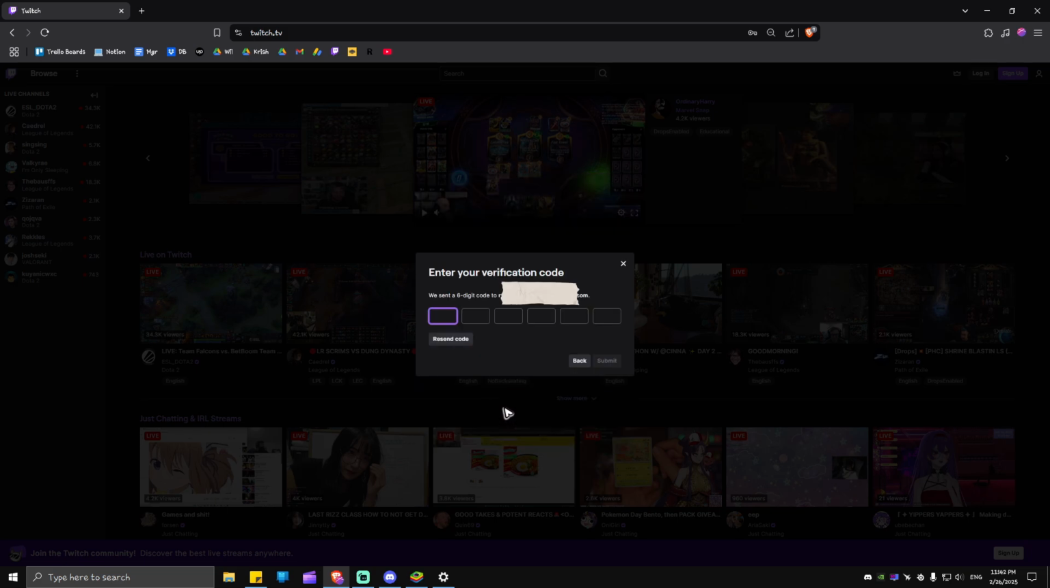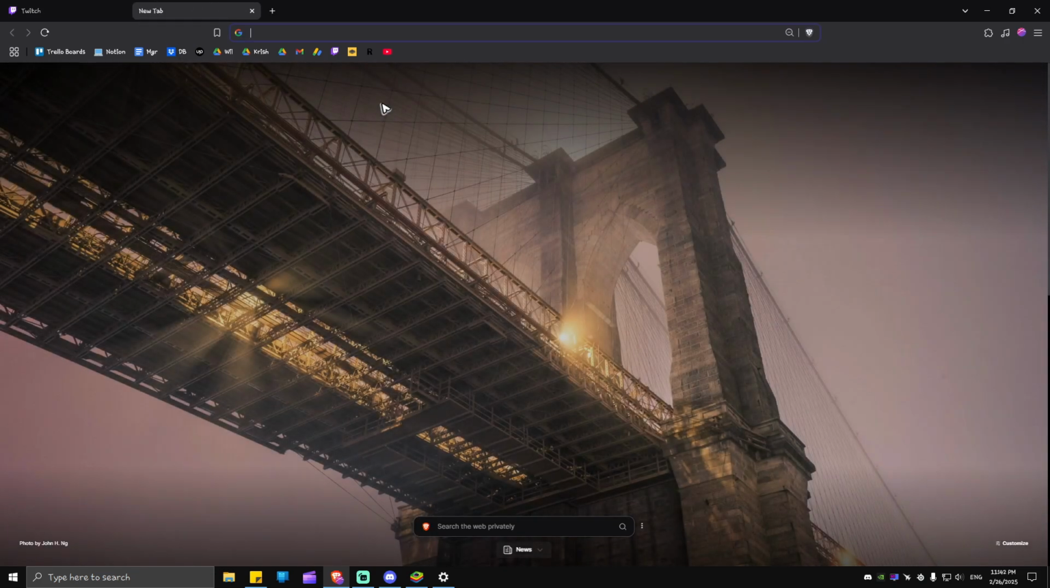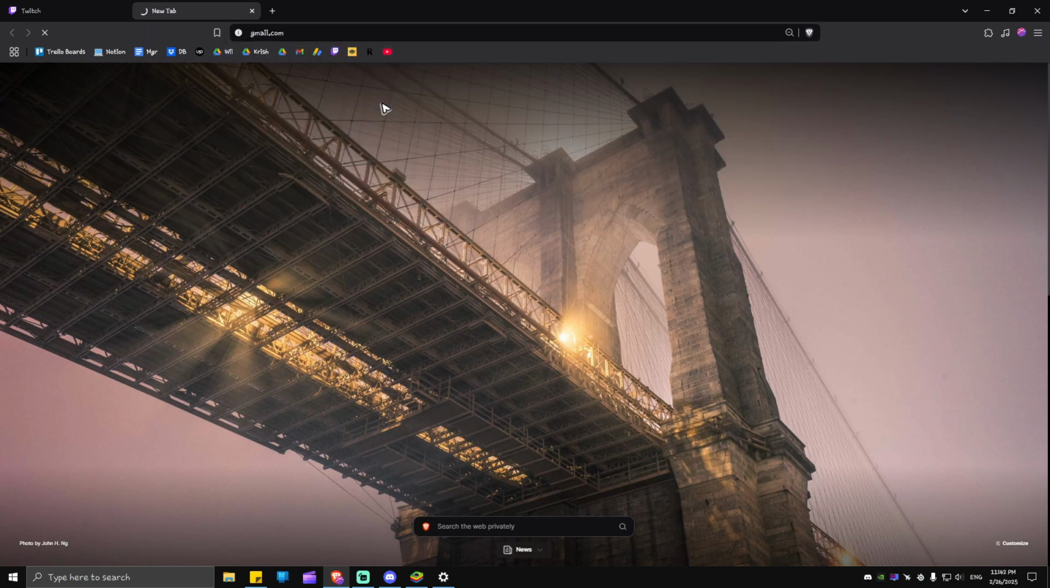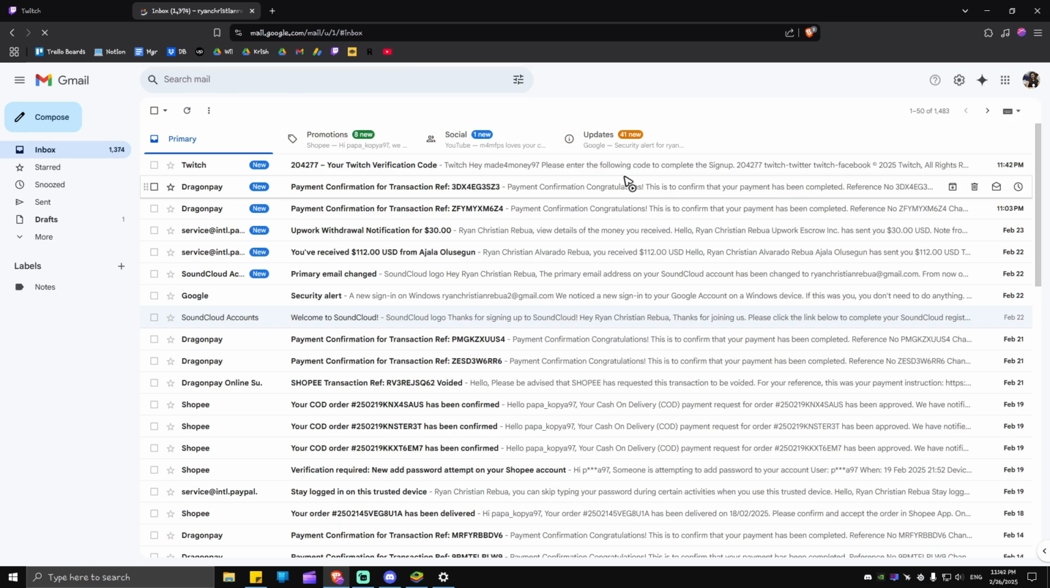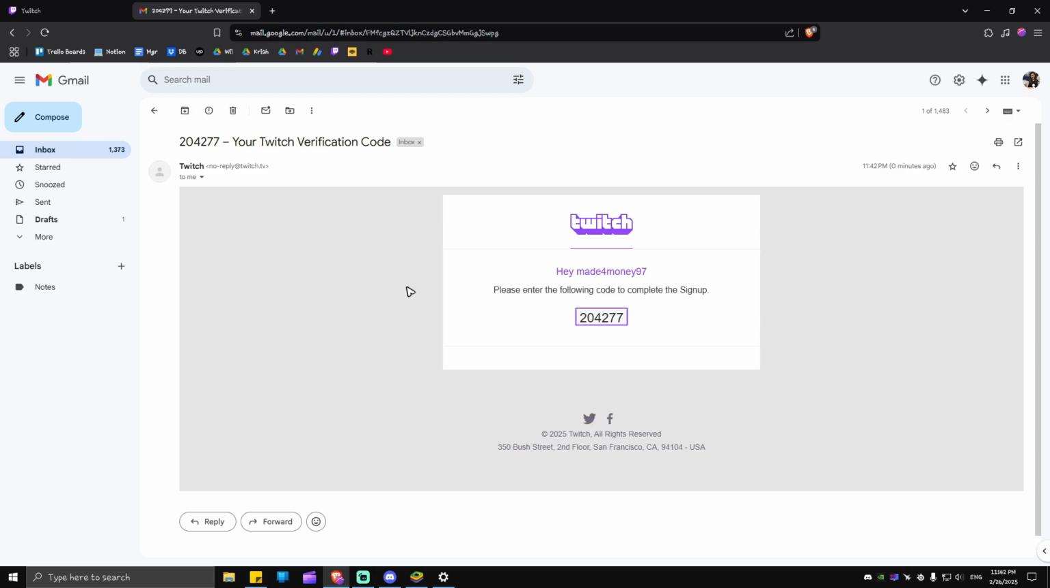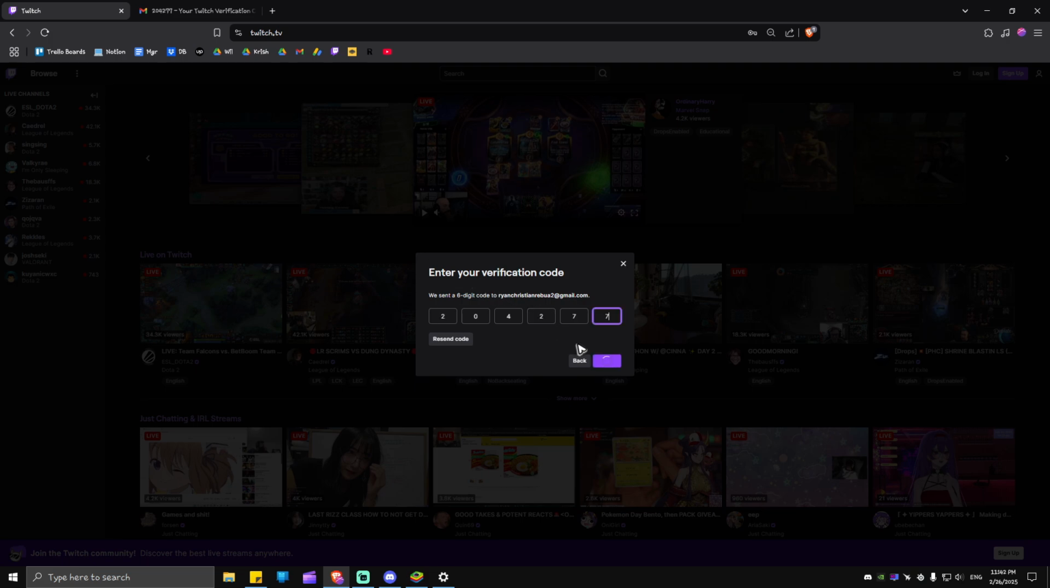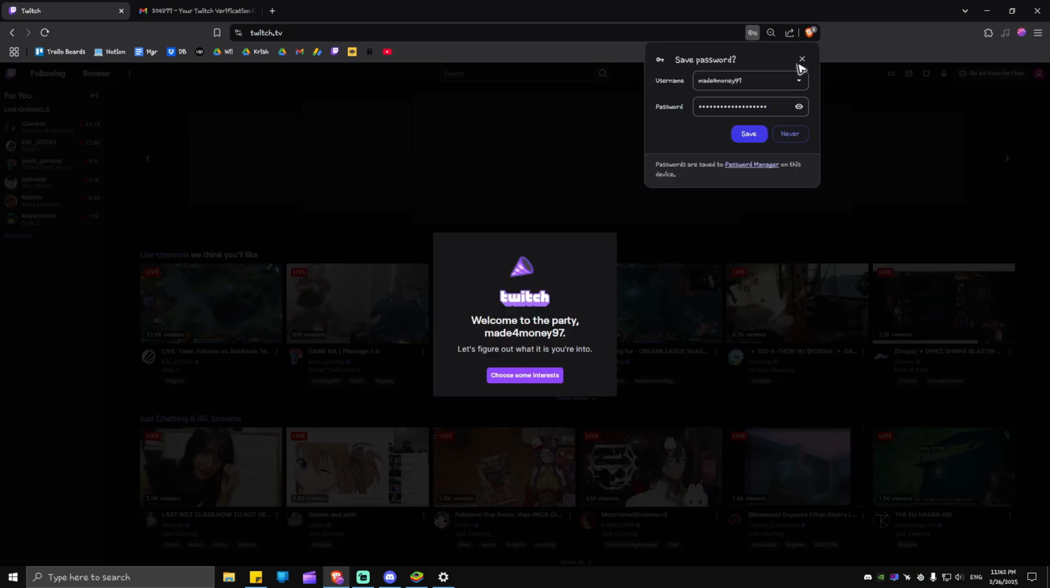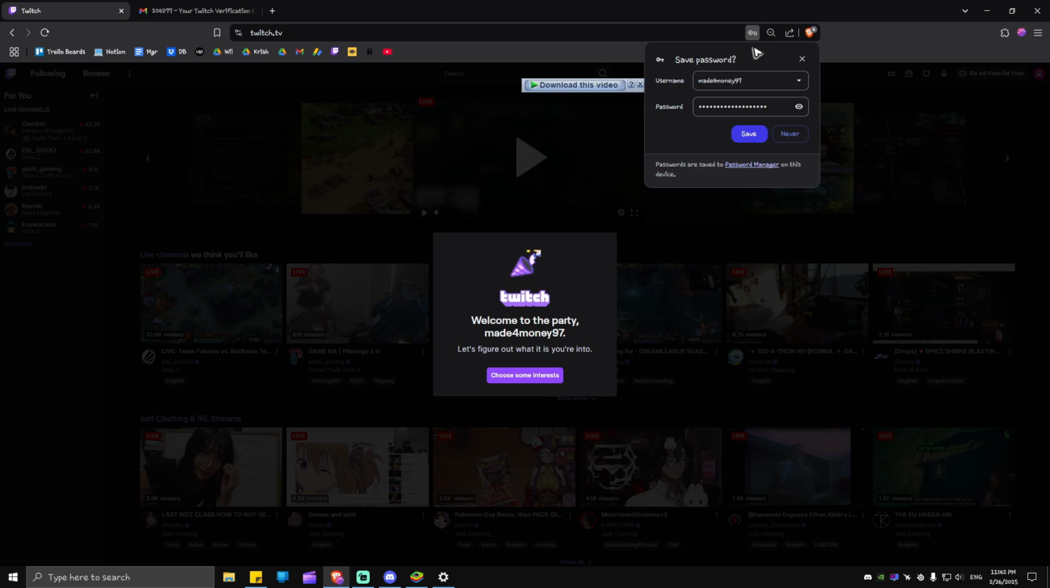As you can see here, Twitch has sent a 6-digit code to this particular email. So I'm going to go ahead and open up my emailing service. For example, here I'm using Gmail. So I'm going to go ahead and open it up. Now here, as you can see, I have my verification code. I'm just going to go ahead and click on the email itself and copy the verification code and go back to Twitch, hit paste. And as you can see here, it automatically logs us in.